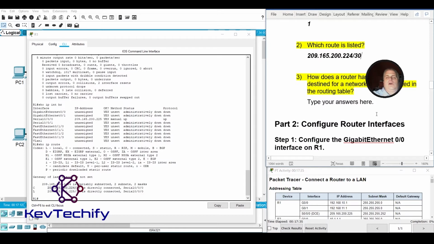How does a router handle a packet destined for a network that is not listed in the routing table? Well, if it's not listed in this routing table, we can't send to it. We can only forward to networks we know about. If we don't know about it, we drop the packet.